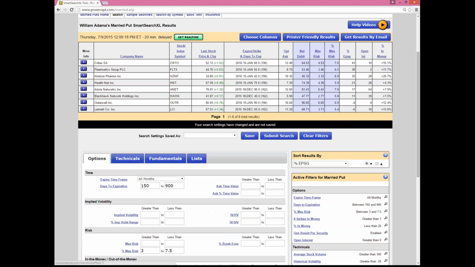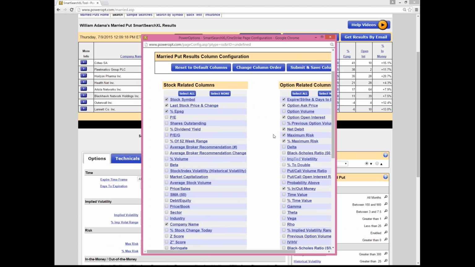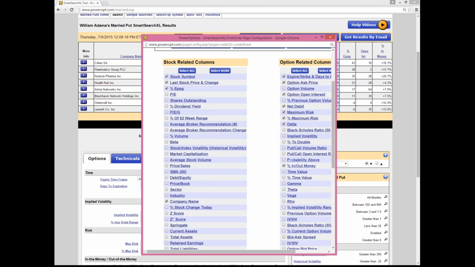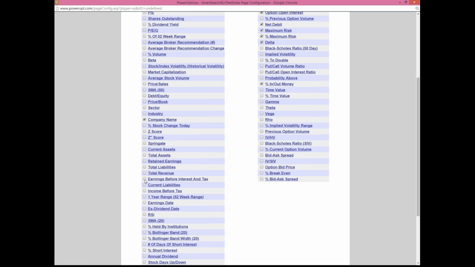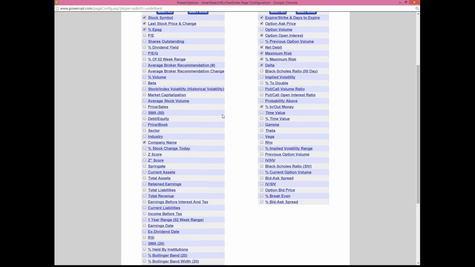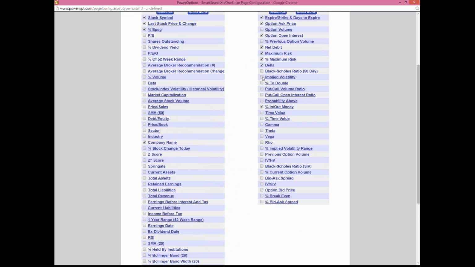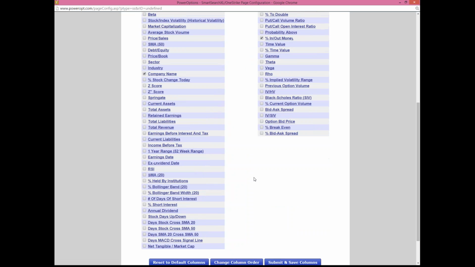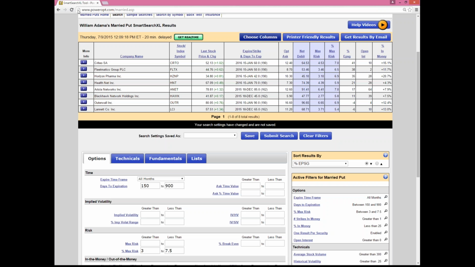So let me very quickly go up here and choose columns. We're going to do another example of this later. But sorry, let me open that up full screen, folks. I apologize. So in the choose columns here, we can select anything we want to see for the stock. I might also want to add in where's my earnings date coming up for the particular position. But I'm going to select delta, and then I can also select implied volatility. Okay, let's go ahead and submit that. It's just going to ask us to refresh the page there so we can add in those new columns.